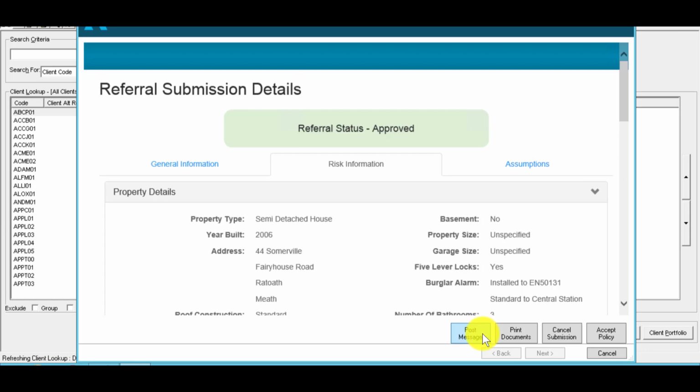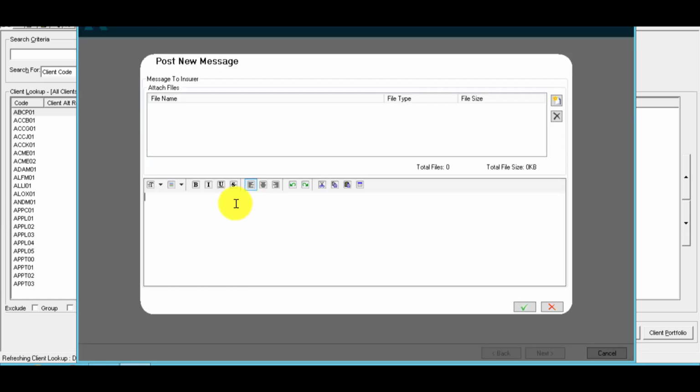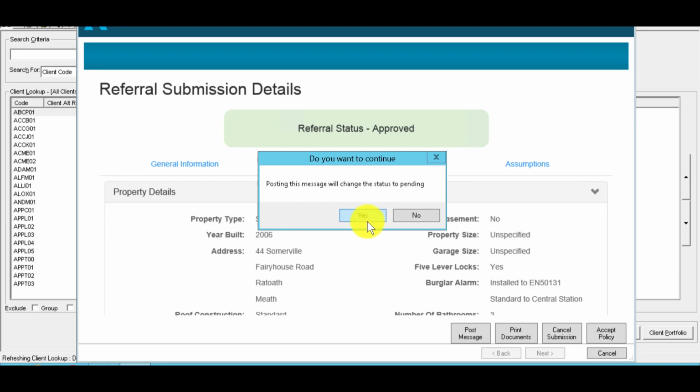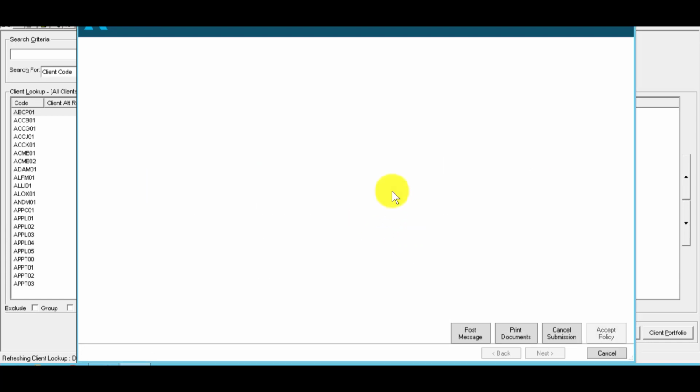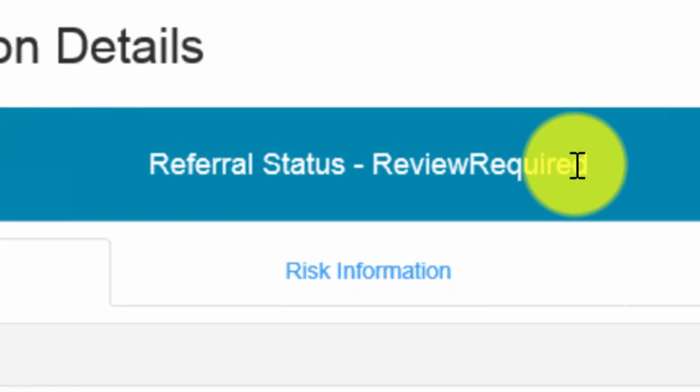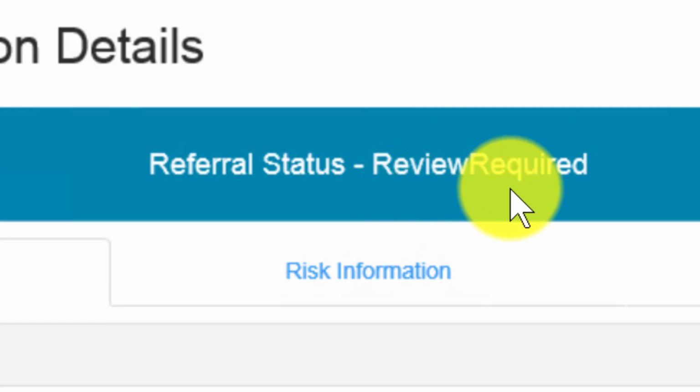So the best thing to do here is just click on post message and just type in your message. So you can see here I've typed in a message saying please change to resubmit as we want to increase the building sums insured. So I'm just going to press OK to that. And you can see here, once I actually do that, it changes the status to review required.